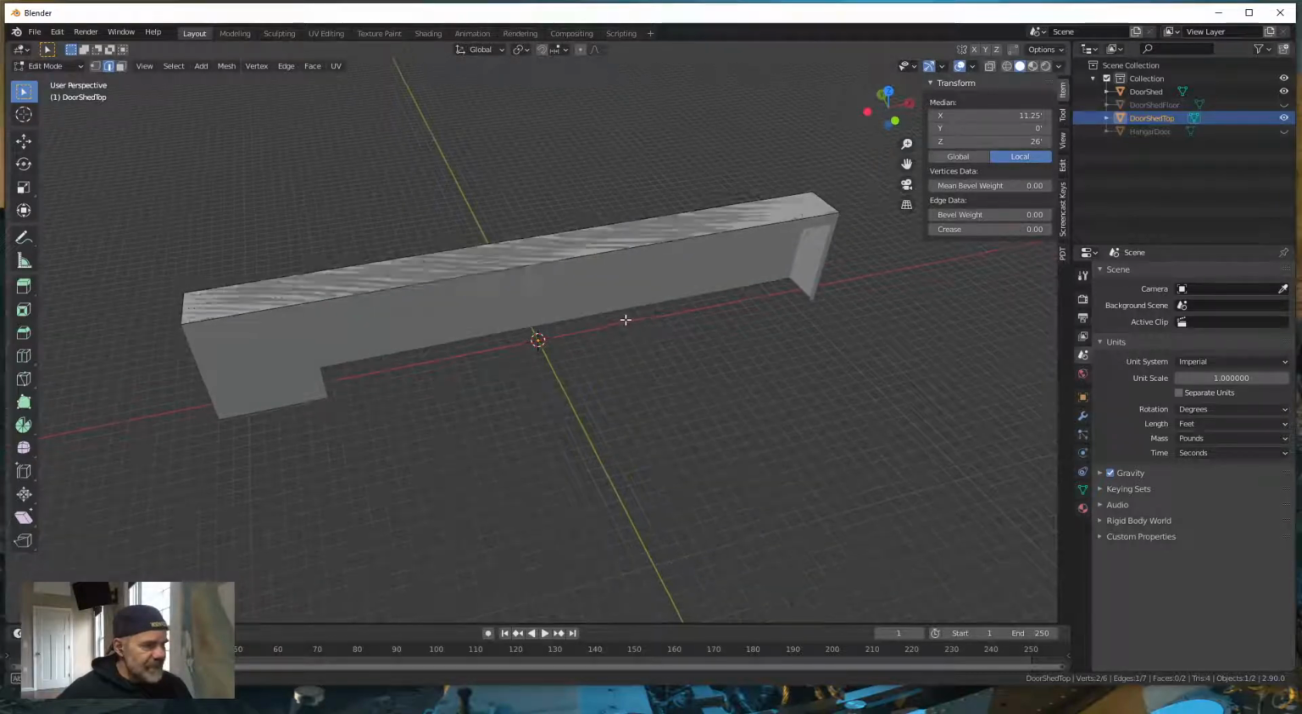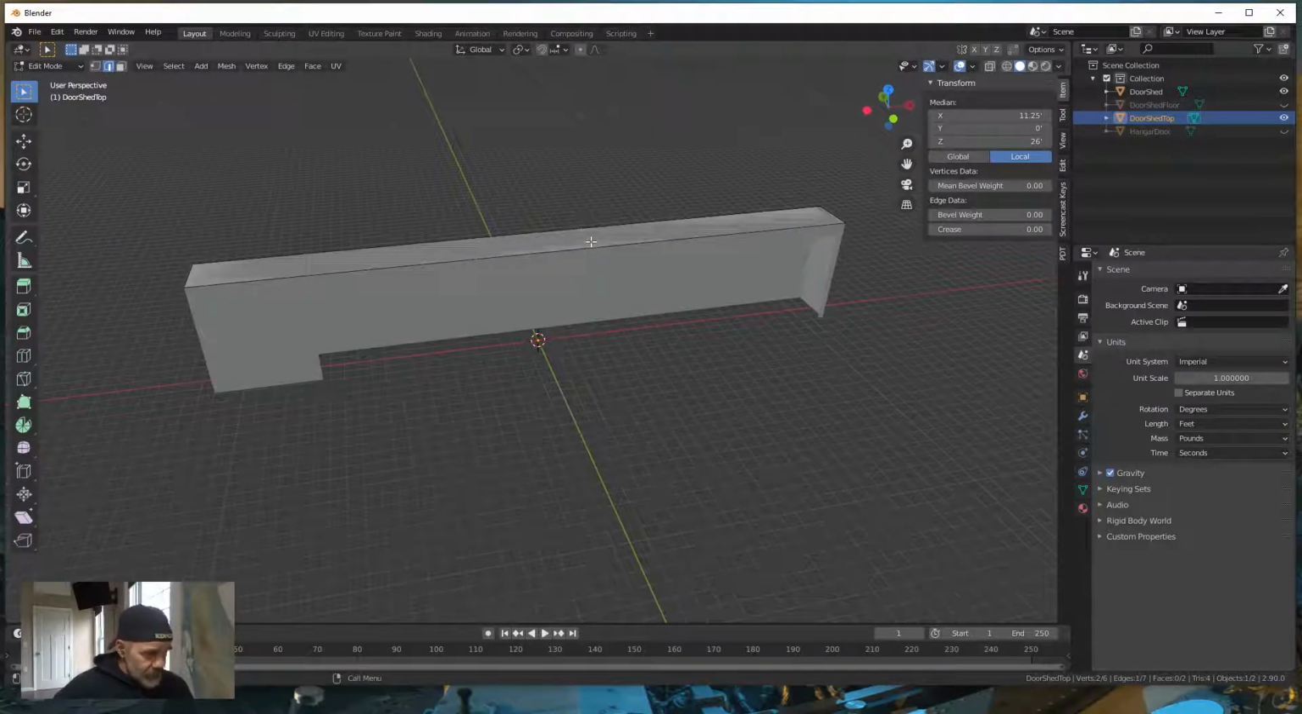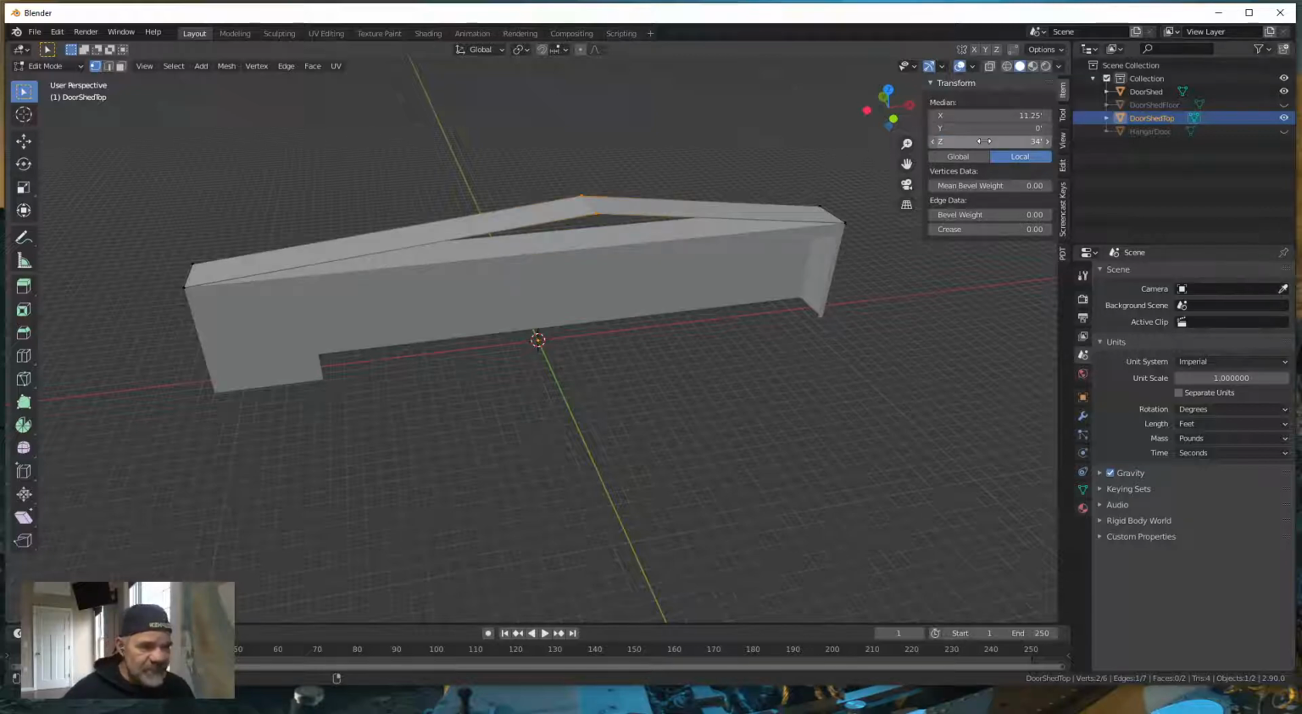Now we know that these two vertices, let's go to vertex mode so you can see the vertices, are going to be at the 34-foot mark. Right now, they're at the 26-foot mark. So with those two vertices selected, come over here to the Z and change those to 34. And that moves that up.